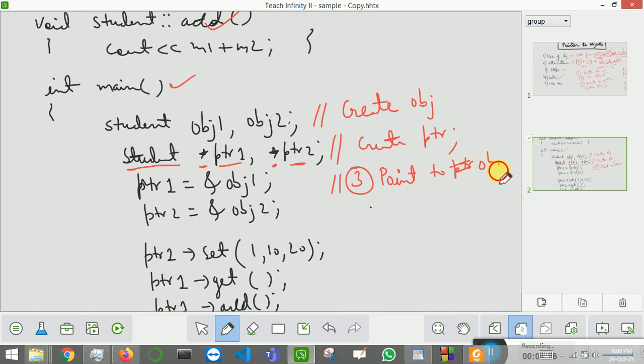So how will it point to an object? You have to use this operator, the AND operator. This is called the address operator, address of. This will give you the address of any object. Suppose I am writing address of object 1, so the address of object 1 will be given to pointer 1. I am writing address of object 2, this address will be given to pointer 2.